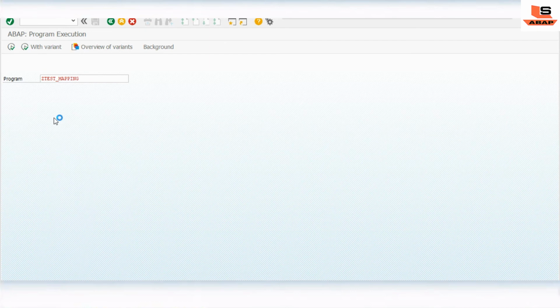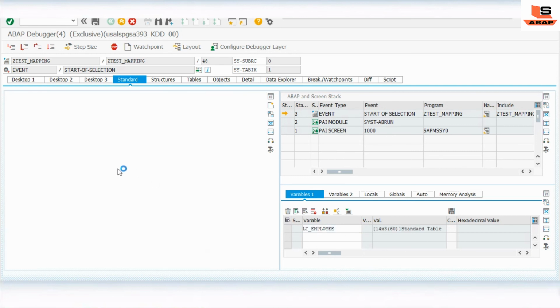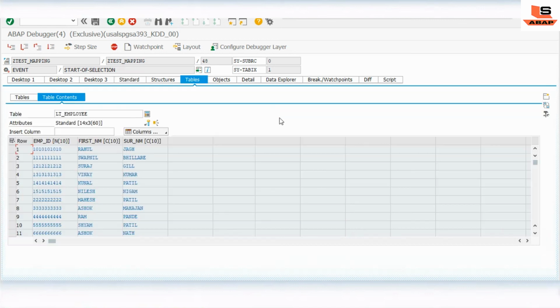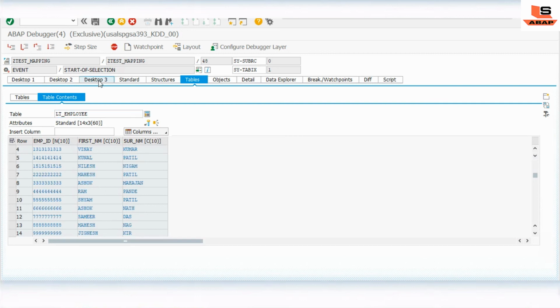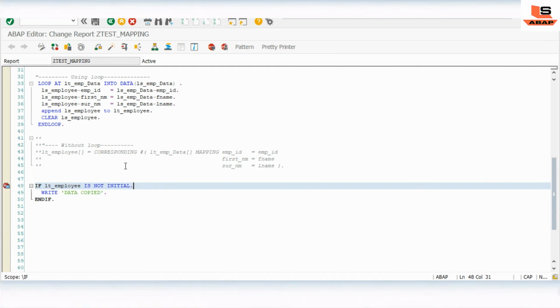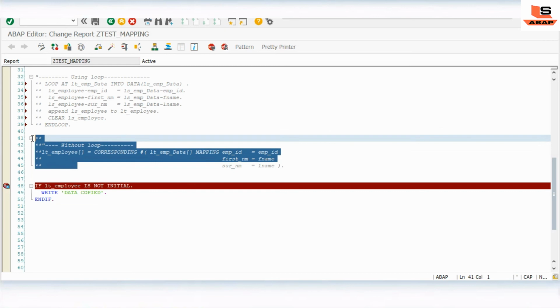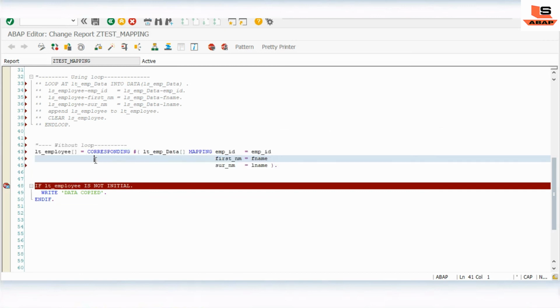So I will execute this program, and as you can see here, we have copied these three fields from this table to the new employee table. We'll close it, and now we will see the second condition. Now I will comment out the part using loop and uncomment this part, and now we will see the data.